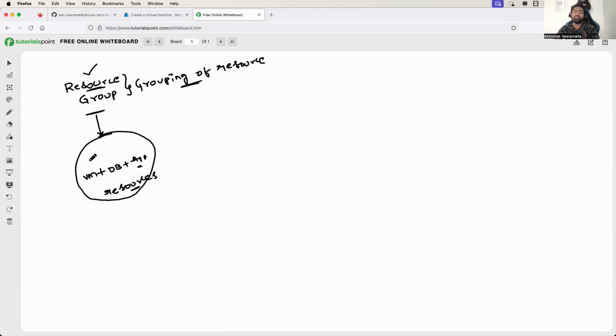resources. Now, the most important thing is, Abhishek, why should I combine these resources? Second thing is, how should I combine these resources? Why should you combine? One is this is mandatory in Azure. You cannot create resources without using a resource group.